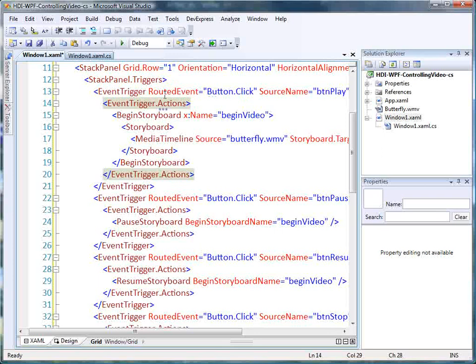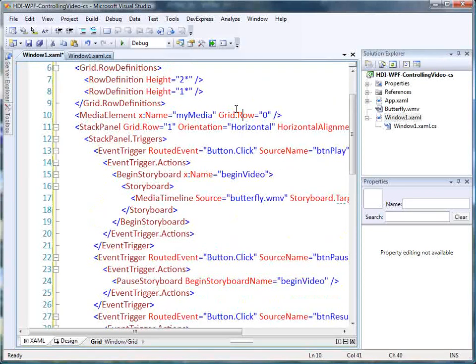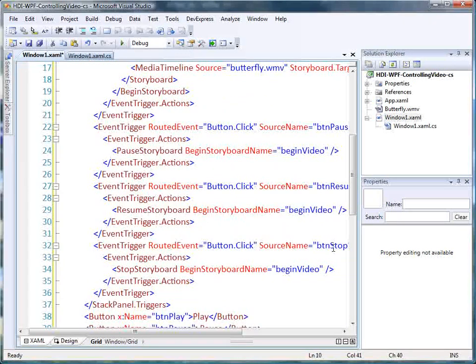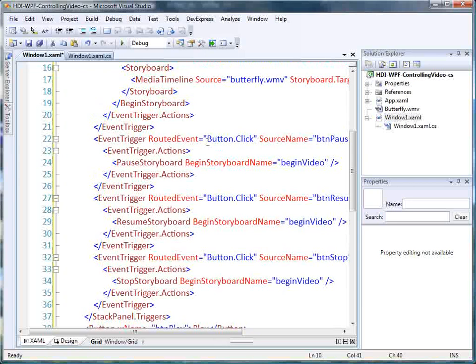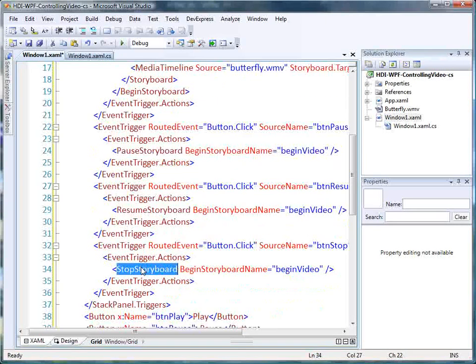So we have an event trigger on the click event of our play button, and that caused a begin storyboard element to kick off, and the storyboard was made up of a media timeline which was sourced with our video and which targeted our media element as the player of that video. And then we included some other event triggers as well, one for each of the other buttons: pause, resume, and stop, and each one of those called in their actions property the corresponding storyboard element: pause, resume, or stop storyboard.